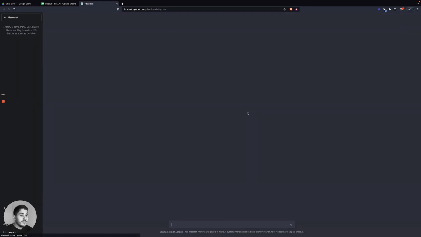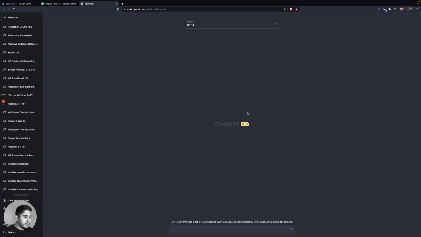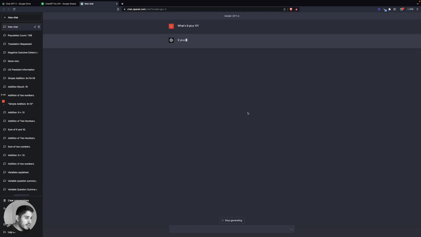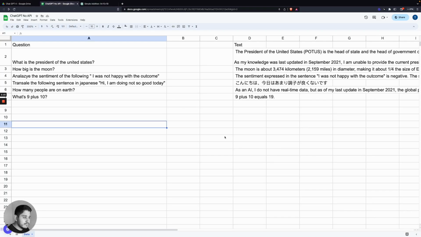So we're waiting for the last prompt right here, which is what's 9 plus 10. And after that, we're going to go and check on the Google Sheets. It's going to refresh the last time, which means that we finished all the prompts. As we can go here, here we go. The text column is the output column from ChatGPT, and those are the questions or prompts we actually fed into ChatGPT.